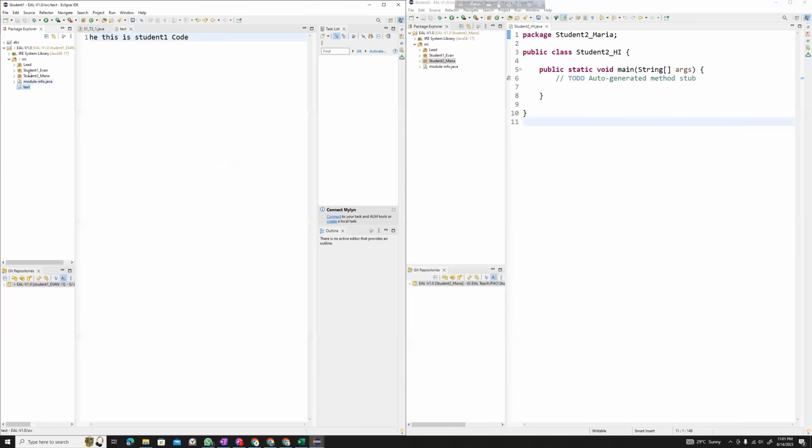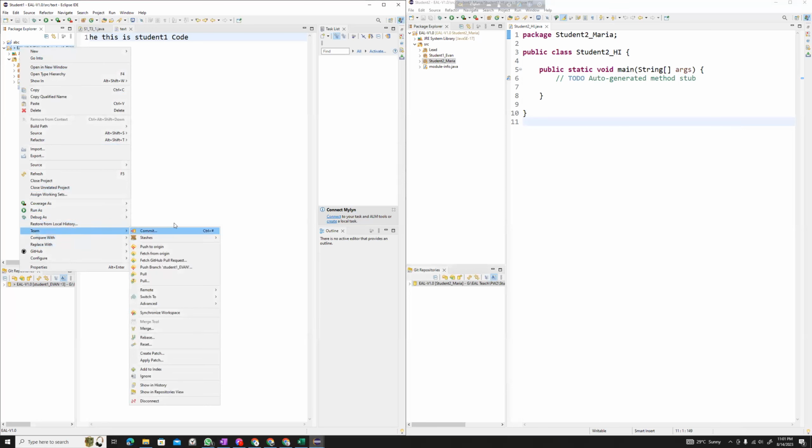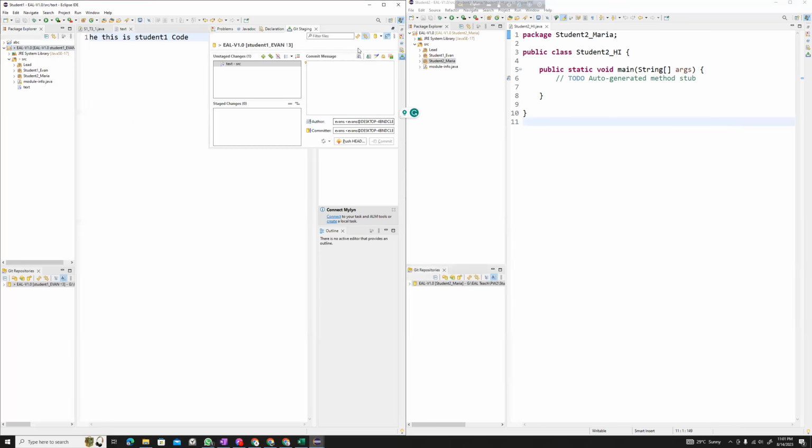So let's do it. Right click on the project, go to Team, go to Commit, click the ++ here, then write a commit message. I am adding a text file. Well, the file name is text. Commit.